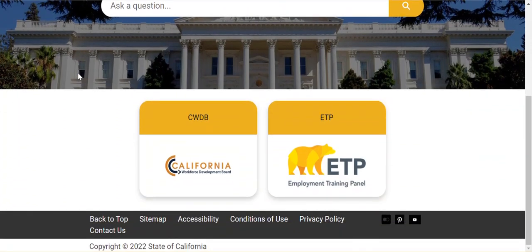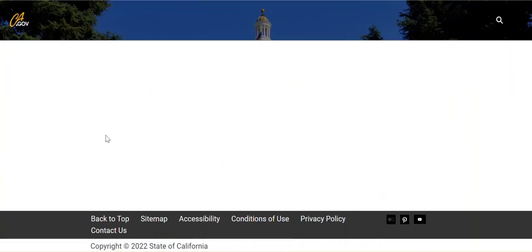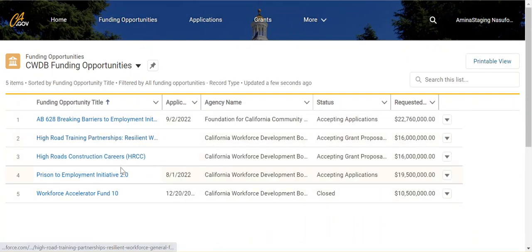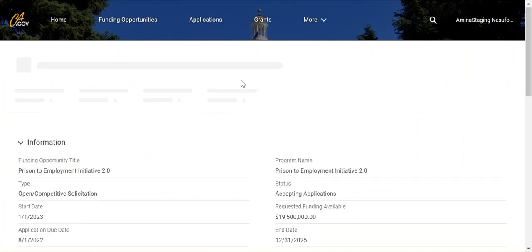If you scroll down, it's going to give you these buttons, which are actually links to different grant opportunities based on the organization you're applying from, so either CWDB or ETP. Prison to Employment is a CWDB grant, so we're going to go ahead and click on that. You'll notice then it's going to give you the different options. Once you navigate to the CWDB funding opportunities, you're going to locate the application you want to apply for. So we'll click on the Prison to Employment Initiative 2.0.